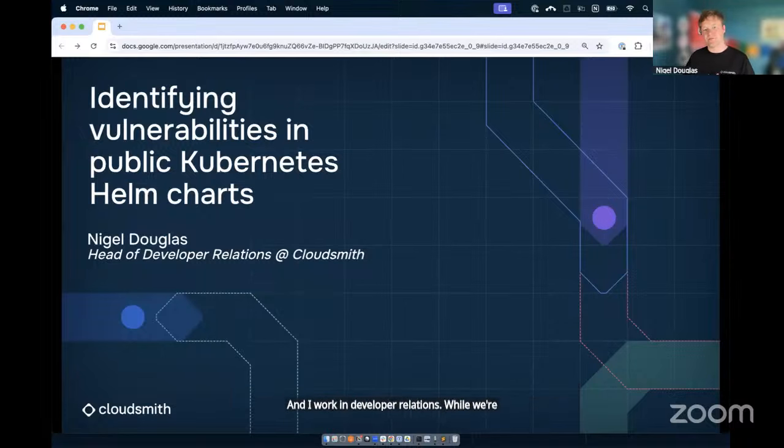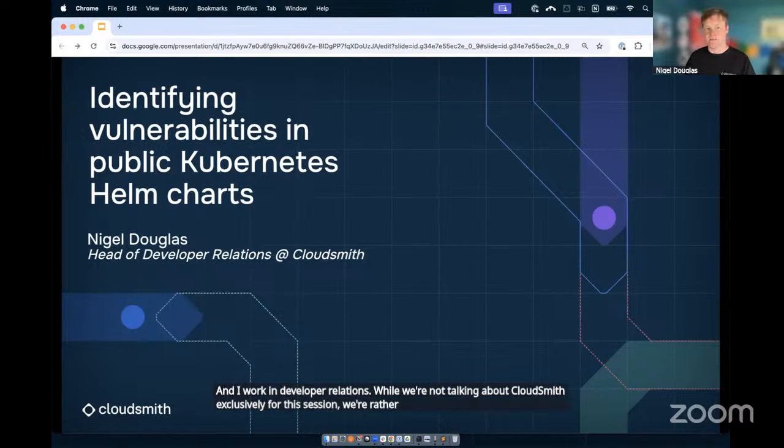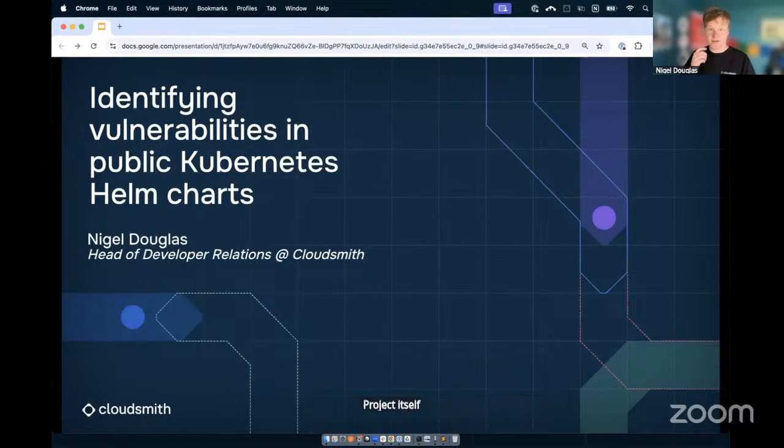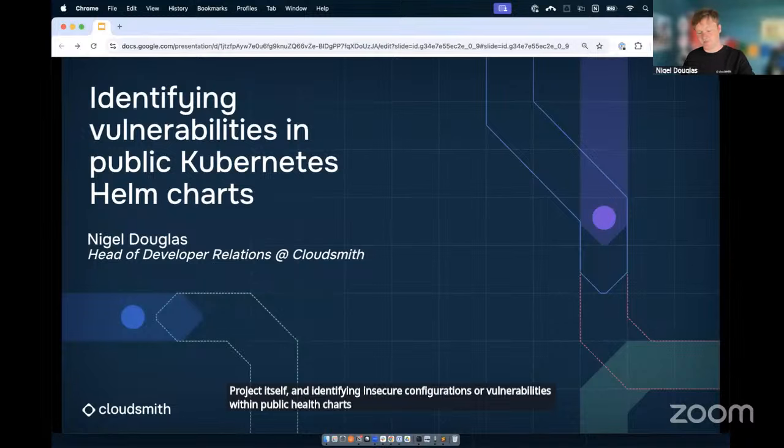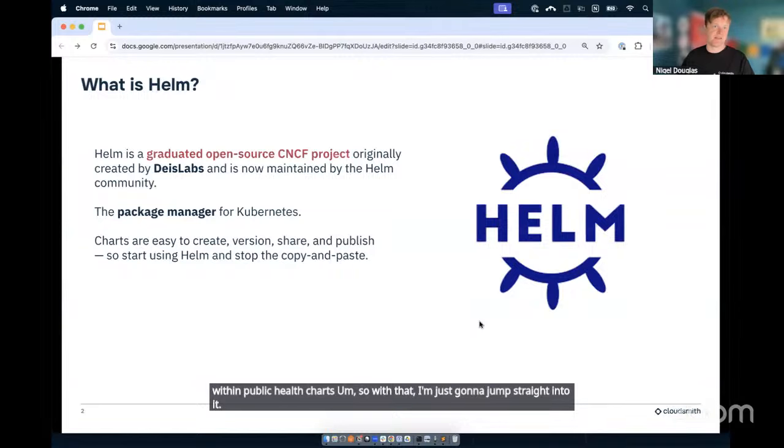While we're not talking about Cloudsmith exclusively for this session, we're rather focusing on Helm, the project itself, and identifying insecure configurations or vulnerabilities within public Helm charts. So with that, I'm just going to jump straight into it. What is Helm?